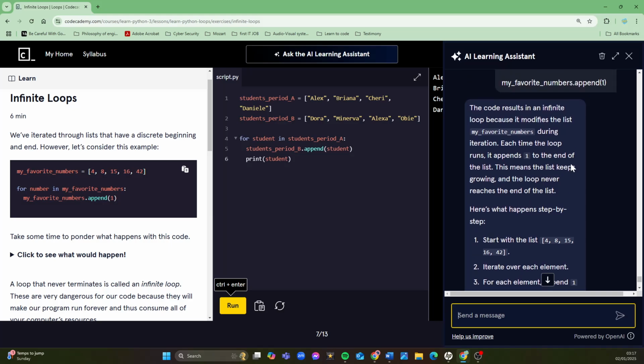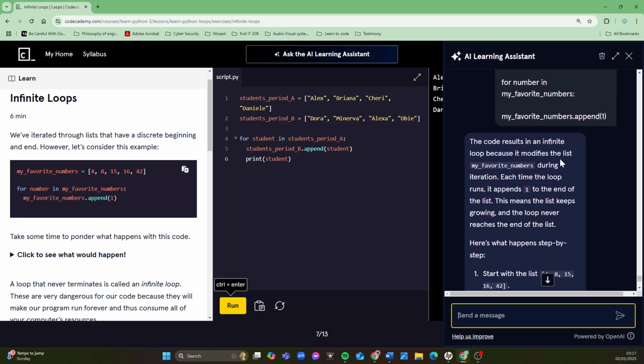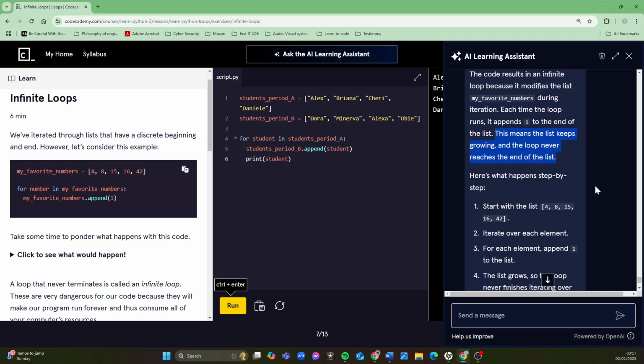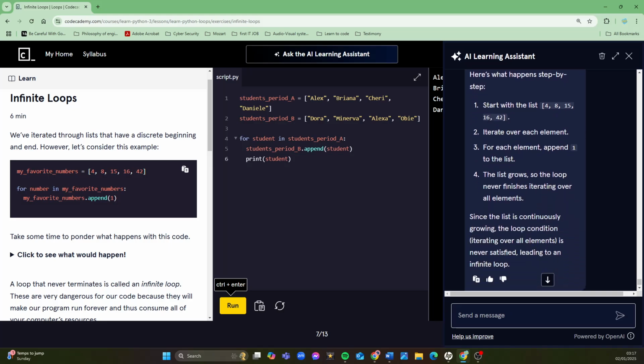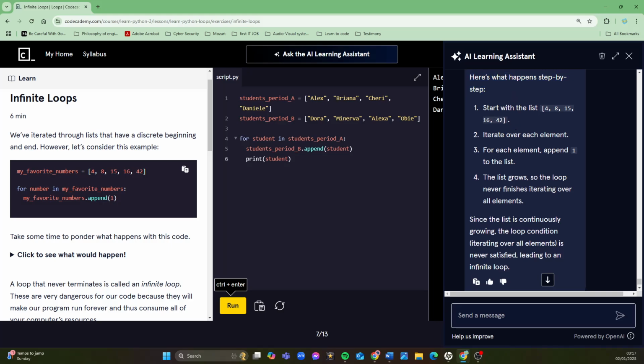Well, this code results in an infinite loop because it modifies the list during iteration. But that's not my question, is it? I know it modifies the list. Each time the list runs, it appends 1 to the end of the list. This means the list keeps growing and growing, and the loop never reaches the end of the list. I know that. Here's what happens step by step.